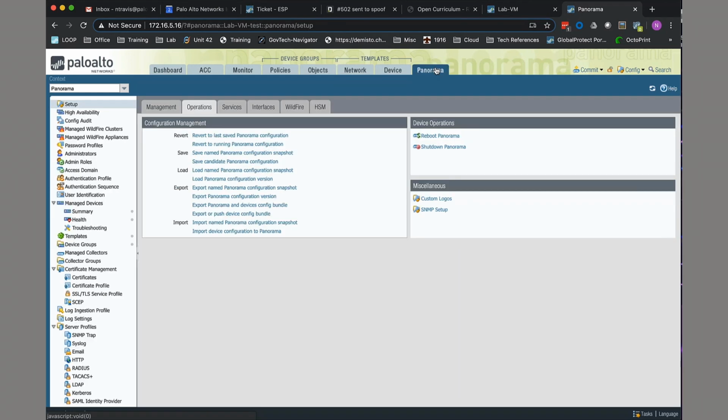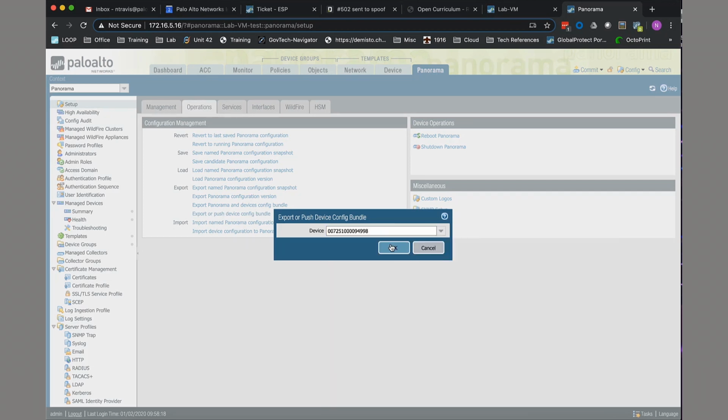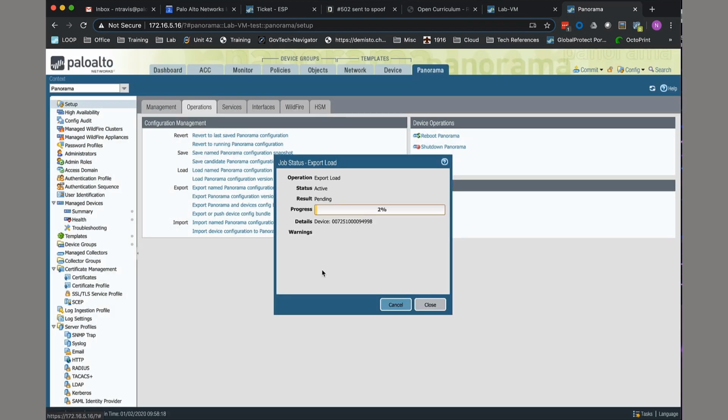Now if I go again to my operations under setup here, I can export or push a device config bundle. I'm going to choose my VM and say OK. And I get two options here. I can push and commit, or I can just export. Push and commit is going to take this, push it to the firewall, and actually go ahead and commit that change. Export's just going to push the change, but not actually do the commit for us. So I'm going to go ahead and push and commit.